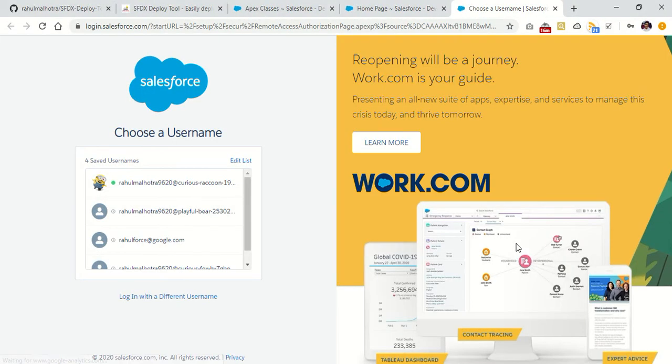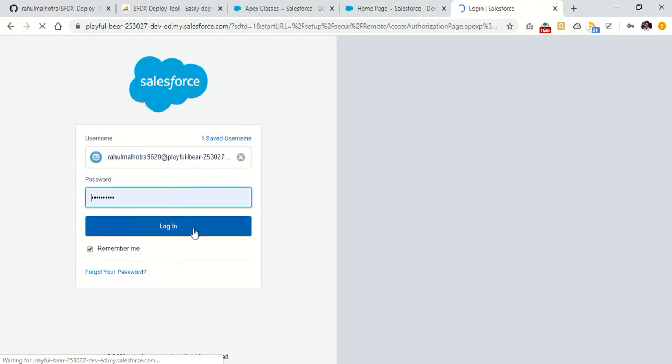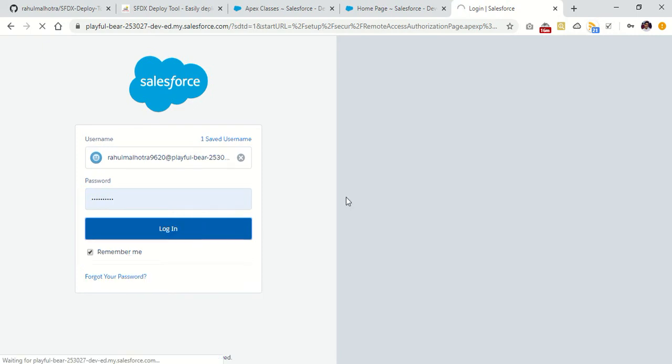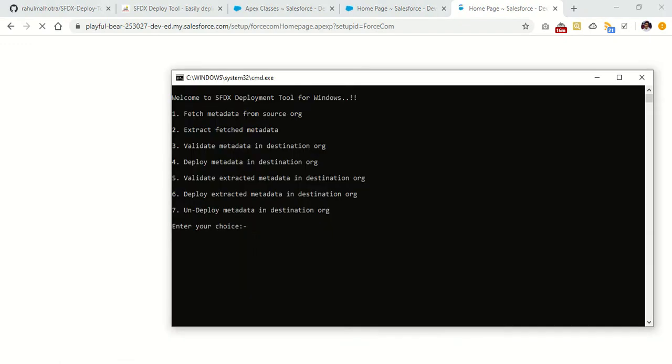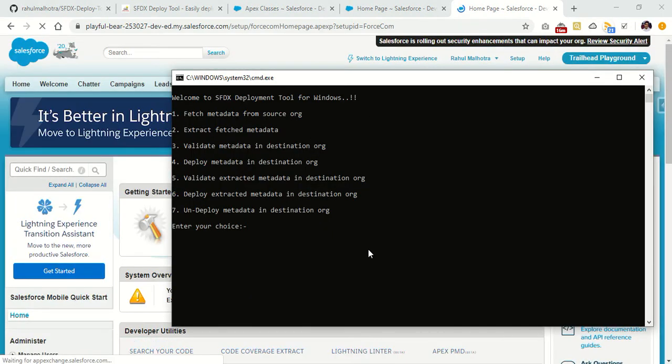Okay, so it is again opening my browser and asking me to log in to the destination org this time, right? The destination org is the Playful Bear org that I have. So I'm just going to use this particular username and log in to my destination org very quickly. Here you can see that I'm successfully logged in to my destination org as well. And we can just open the deploy tool and we'll see a menu popping up here.